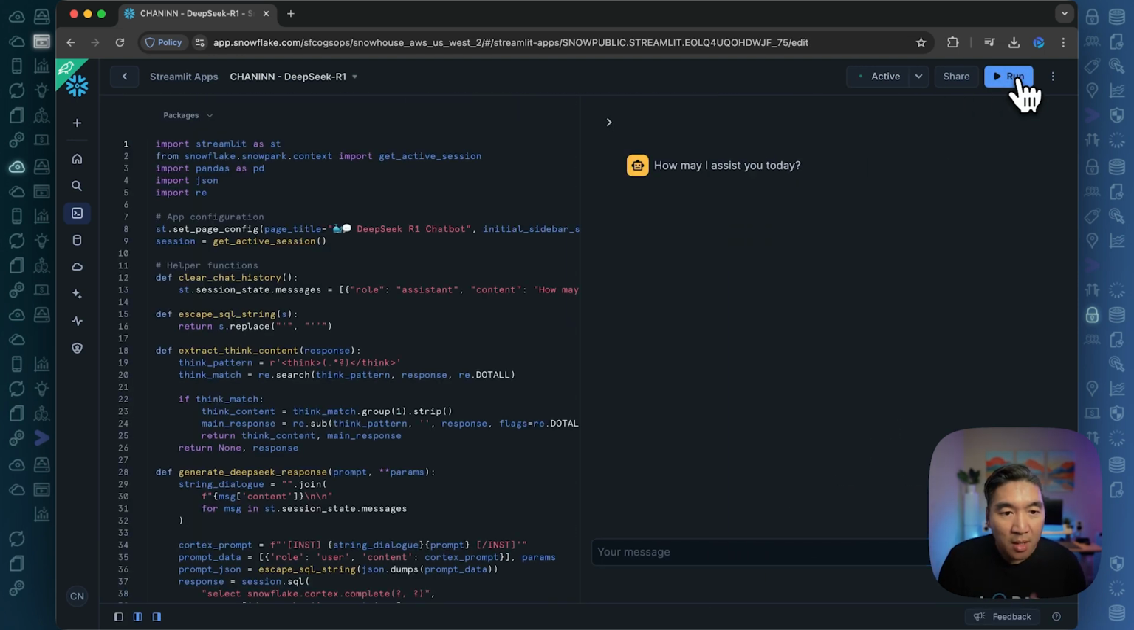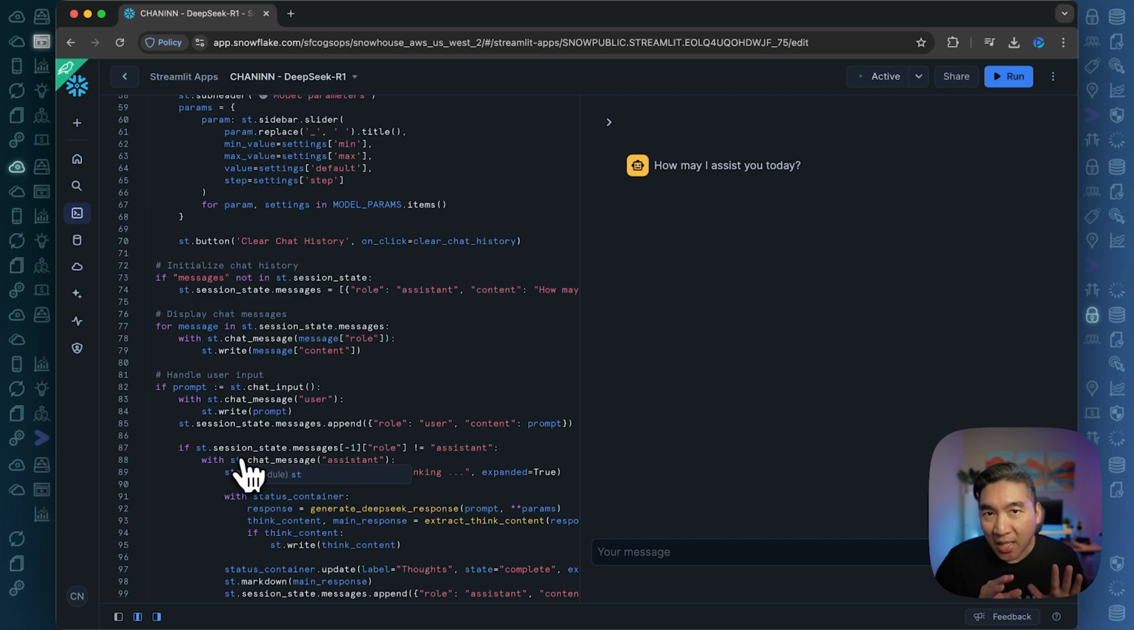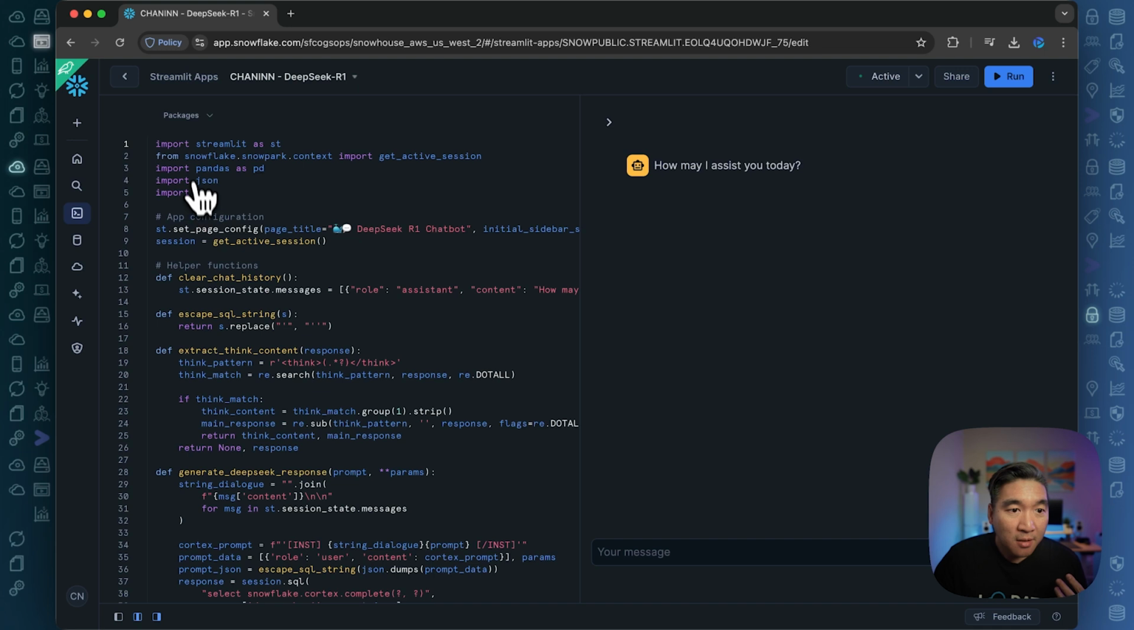So why don't we show the code and also the app side by side. You're going to see here that we have less than 100 lines of code, 99 lines to be exact. And so the first few lines here, we're going to import the necessary libraries. Obviously we're going to import Streamlit as the front end UI. We're going to import the get active session from the Snowflake Snowpark context. We're going to import pandas as pd, also json, and the re built-in library.